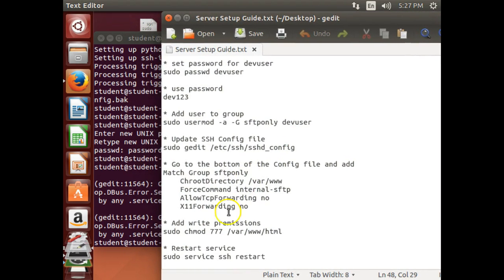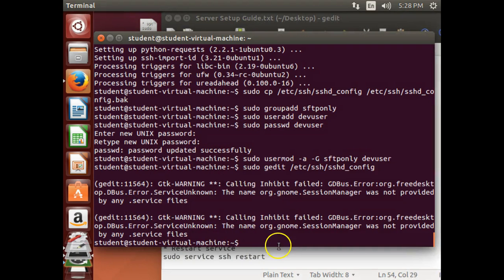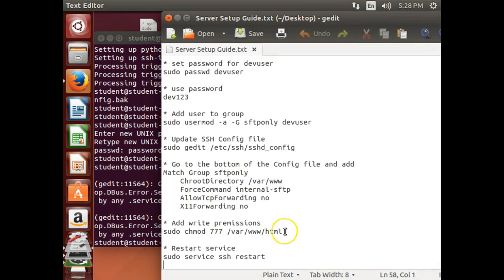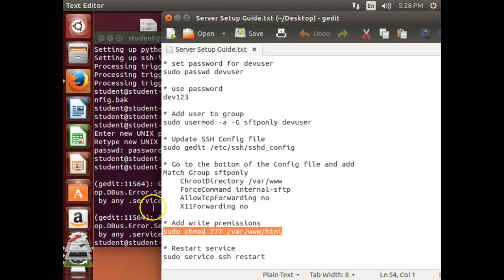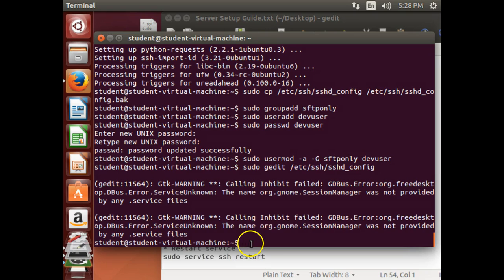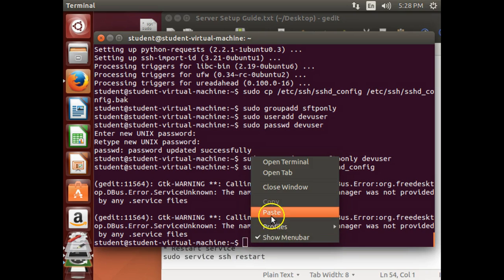Then the next thing I need to do is make the HTML folder inside the www folder have read, write, execute permissions for us, so that way we can upload and create folders and do everything we need to do. So I'm going to copy this, and then I'm just going to paste that right in here.